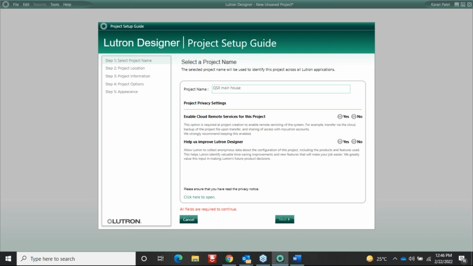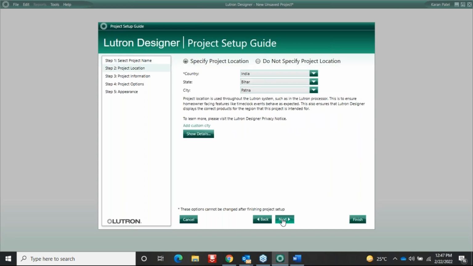Now there are two options: enable cloud remote service for this project, and help us in Lutron design. You should always say yes. Why? In the future, if the client wants any changes in the programming, you don't have to travel to the location. You can do minor changes and transfer the database online from your office because the processor is on cloud. So it is basically for remote programming. For that the cloud services must be enabled. So say yes here, then click next.